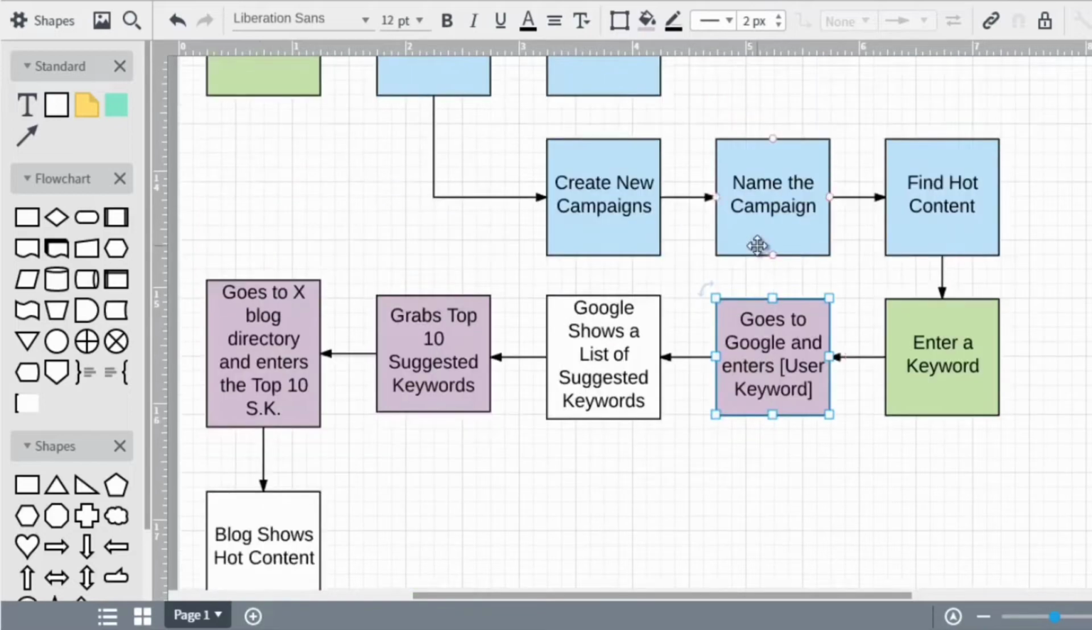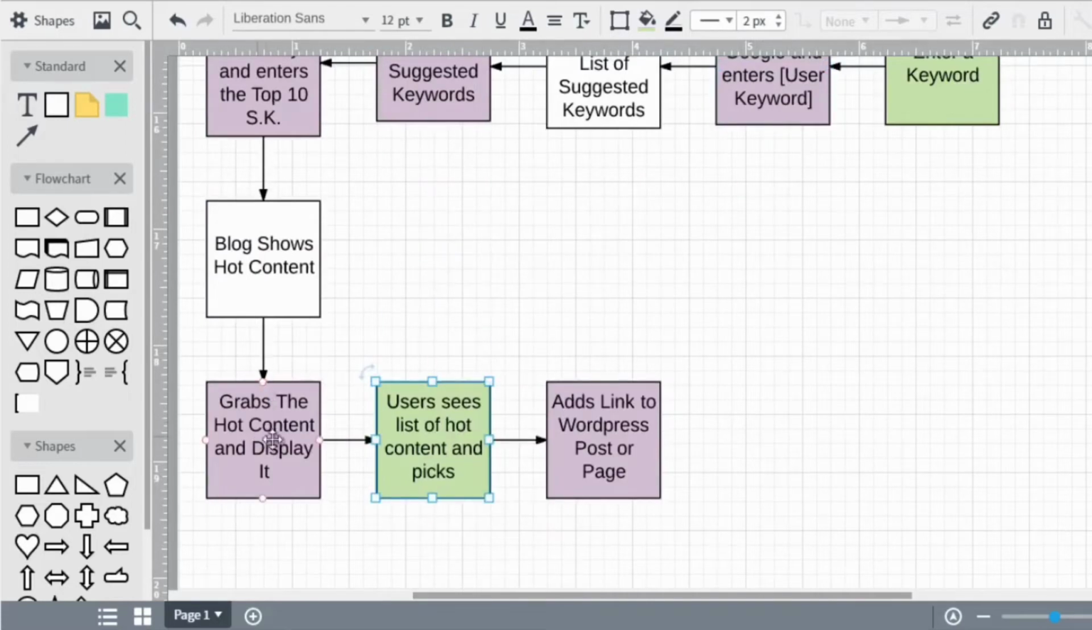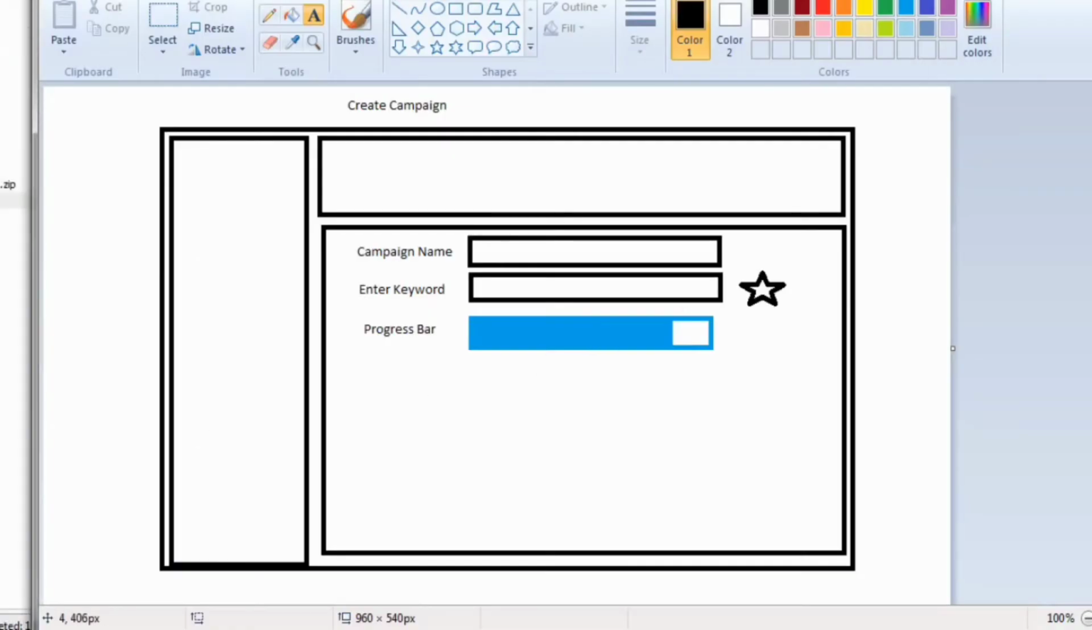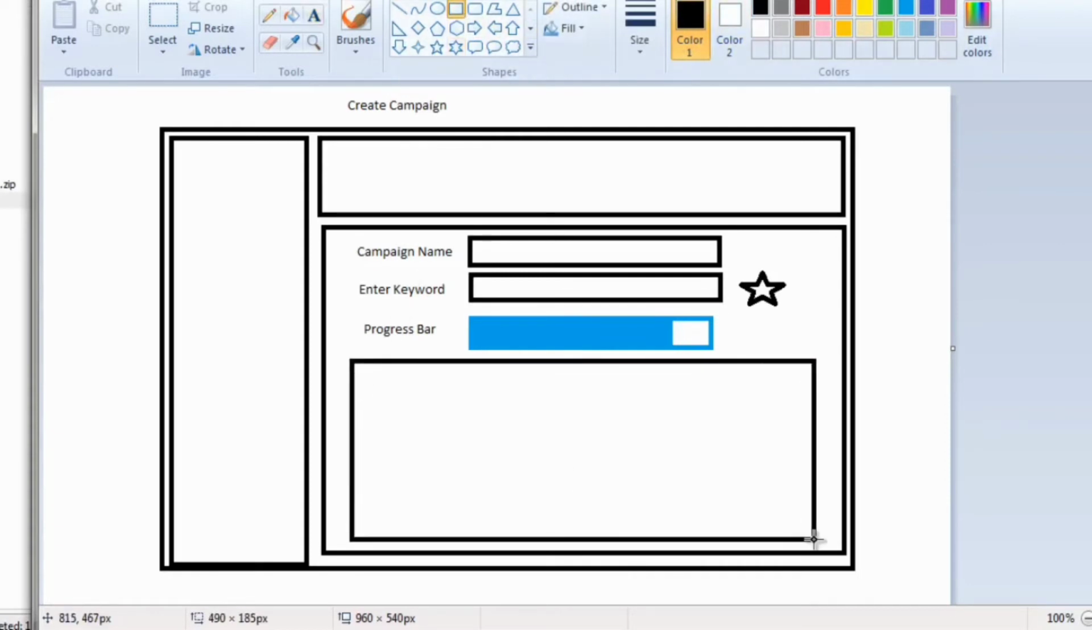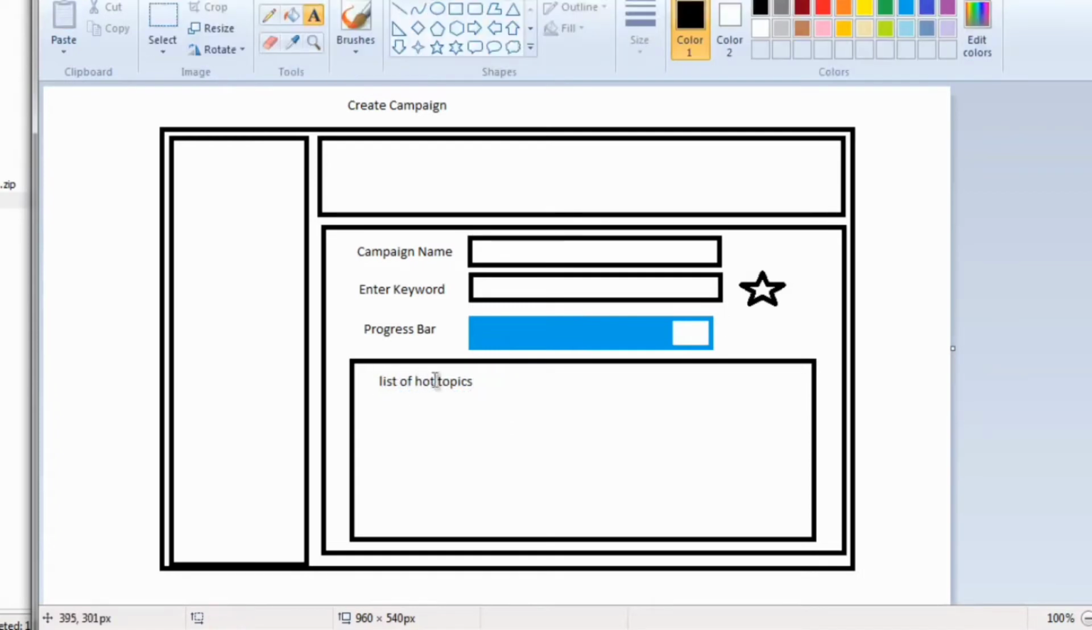All right. So because we know it's green and blue, we can skip all the way to the green. So next, the user sees a list of hot topics and pics. So maybe after that, we could say, here's the list right here. So maybe they see a list here, a large list, and they can choose or select which ones they want. So maybe there's like a radio or checkbox or something where they can select the hot topic that they want. They select it.